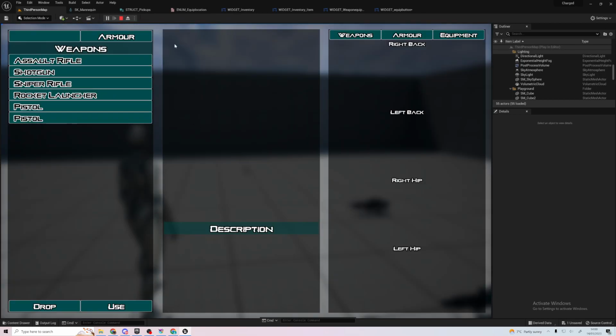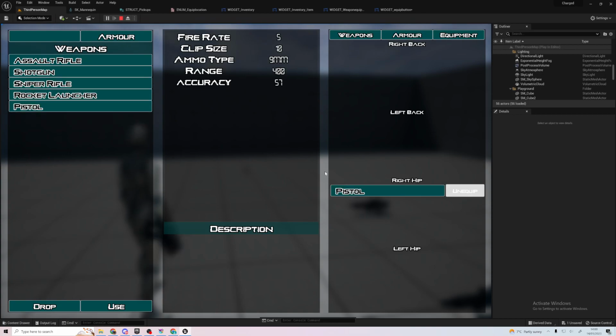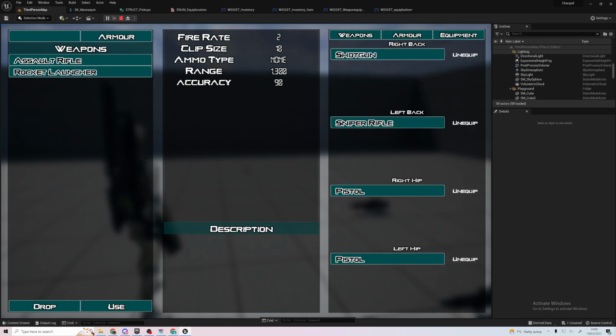Right, so here's our inventory. The layout of this right-hand side isn't finalised yet. Obviously, it's all a bit spread out. It doesn't need to be. So we click on what we want to equip, and it tells us we can equip it there or there. Pistols, equip on the hips. So let's equip a couple of pistols, a shotgun, a sniper rifle.